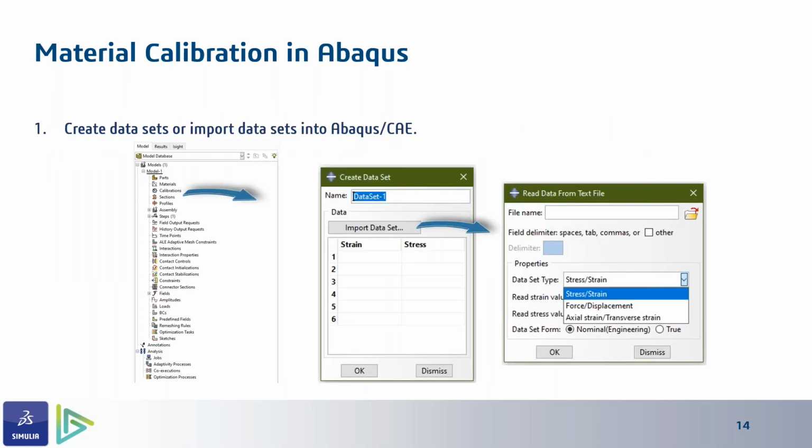The first step obviously involves creating a data set, where you right click the calibration and create the material. You then import the data in the form of stress strain curves, and then you could ask Abaqus to declare it in the form of stress strains or force displacements, or even axial or transverse strains, for example, if you have to model Poisson's ratio. Abaqus also gives you the option to model the sets in the form of nominal or true engineering stresses.